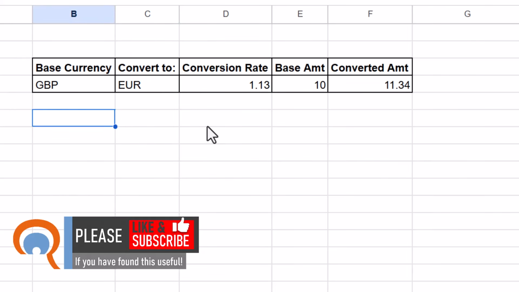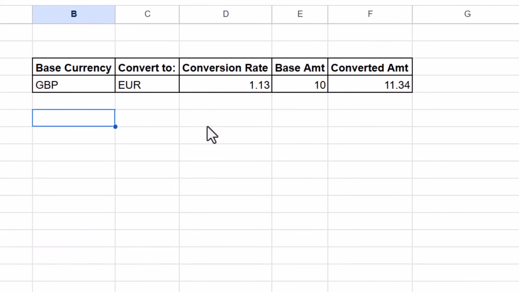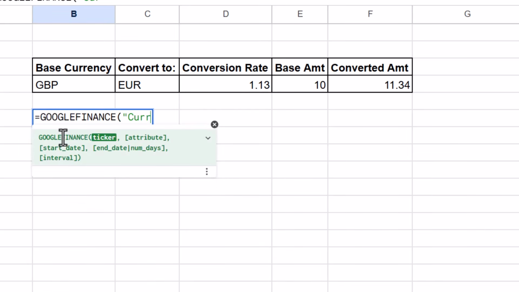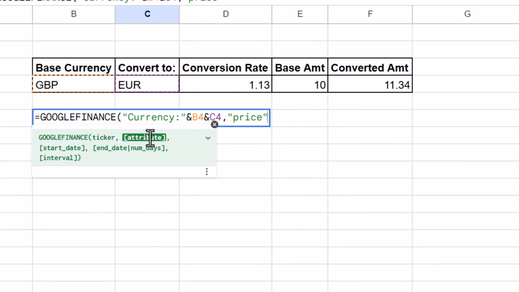Now you can also use GOOGLEFINANCE to return the conversion rate for a pair of currencies over a period of time. So we'll do it year to date. So equals GOOGLEFINANCE, same as before, currency, colon, then ampersand, our base currency, ampersand, our convert to currency, comma. Then in the attribute argument, we'll type price in speech marks, comma, and then you need to specify a start date. So we'll say that's the beginning of the year. And again, this is in speech marks.